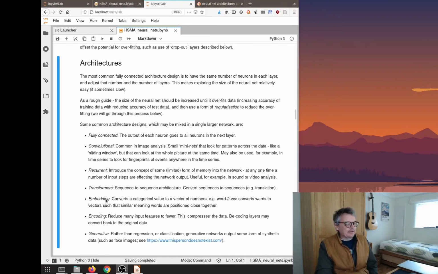Embedding layers convert a categorical value to a vector of numbers. So a vector is just a series of numbers. So 1, 2, 4, 6 is a vector of four numbers. You can think of it as an array. A vector implies it's a single dimensional series. So embedding can be particularly important in natural language processing. You'll come across it, and there are embedders like word2vec, or other common ones like GloVe, and various things named after Sesame Street characters, it seems.